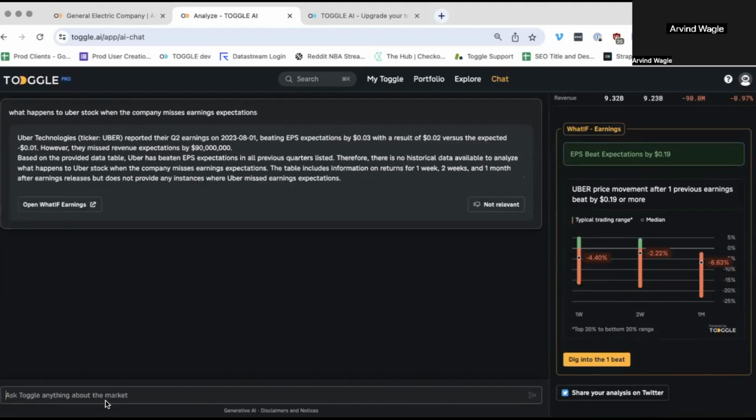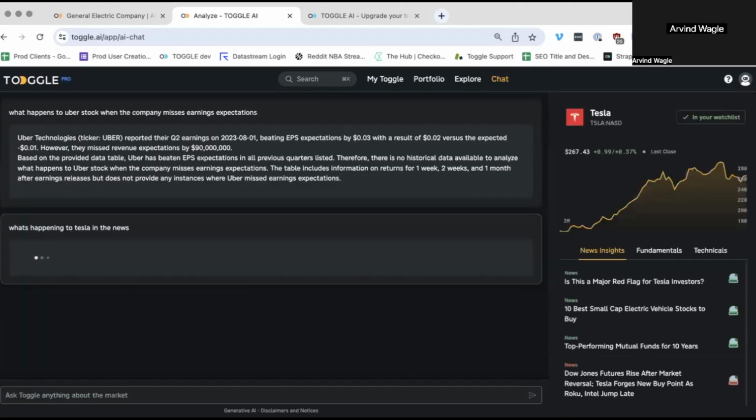We also have news sources connected to this, so you can find out what's happening to Tesla in the news, and it'll pull up the most interesting news articles about Tesla.